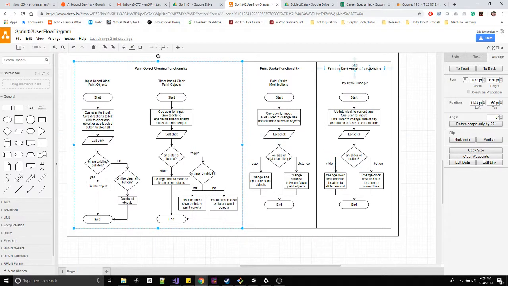So we had this painting environment functionality, and right now we're dealing with environmental properties. Right now we're just dealing with the day cycle, because we introduced that concept of a clock and we connected it to the actual system time on our computer. So at start, we update the clock to the current real time, and we cue the user. Again, we can provide a slider to change this time of day.